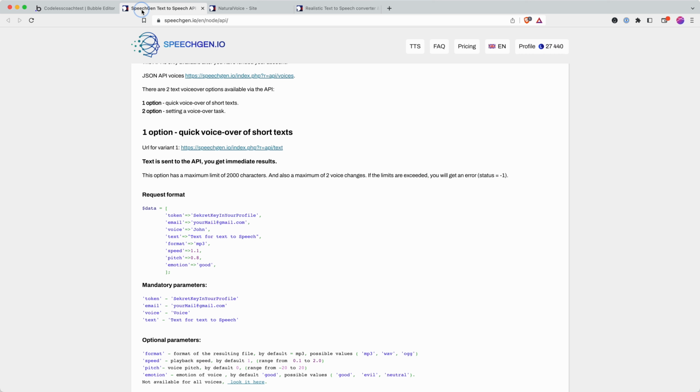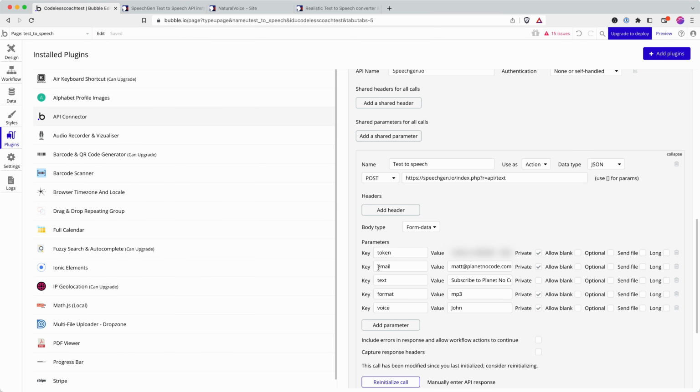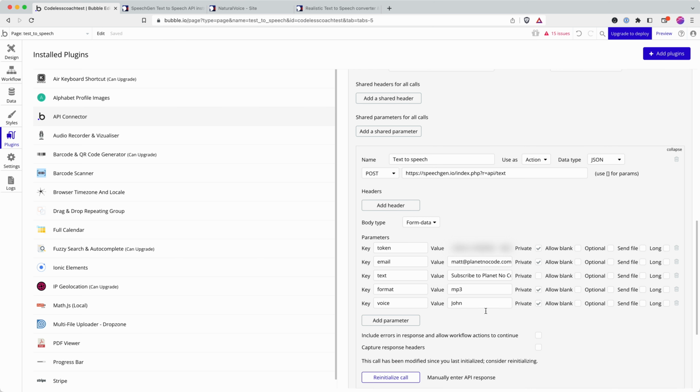And if we look at the fields here, the mandatory fields are token, email, voice, and text. So you can see here that I've got my token, I've blurred that out, email, text. I've also added format because I know that I want to get my response back as an MP3, and then I pick a voice from their catalogue of voices. And so once I've got all that in place, I can test it.